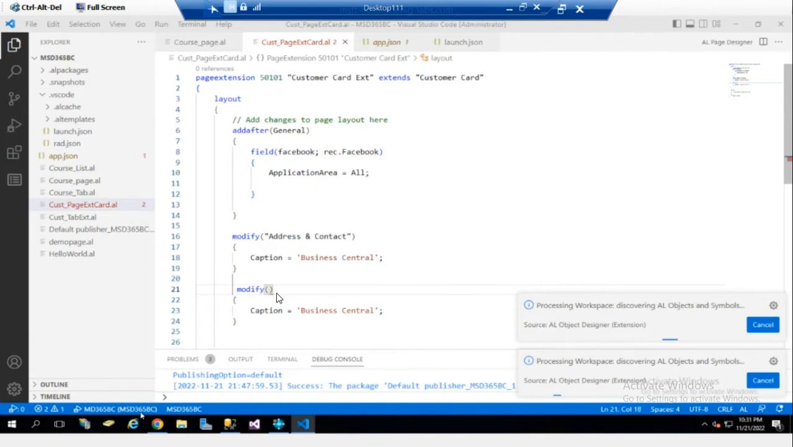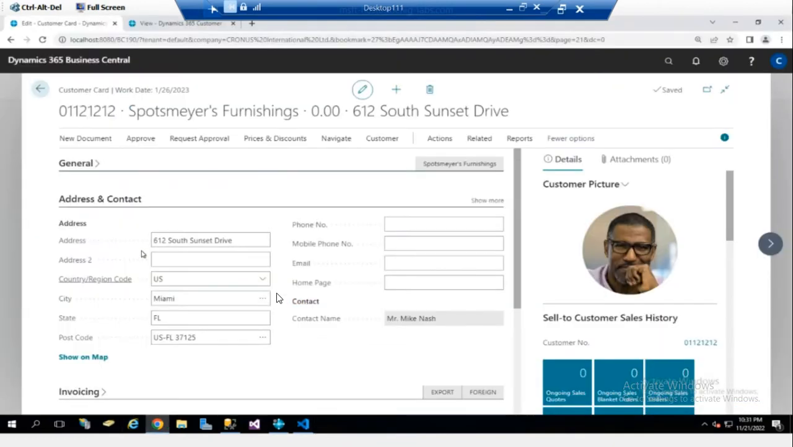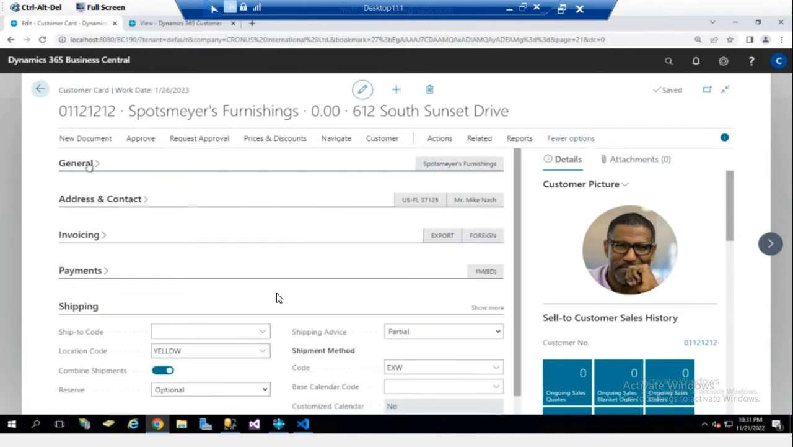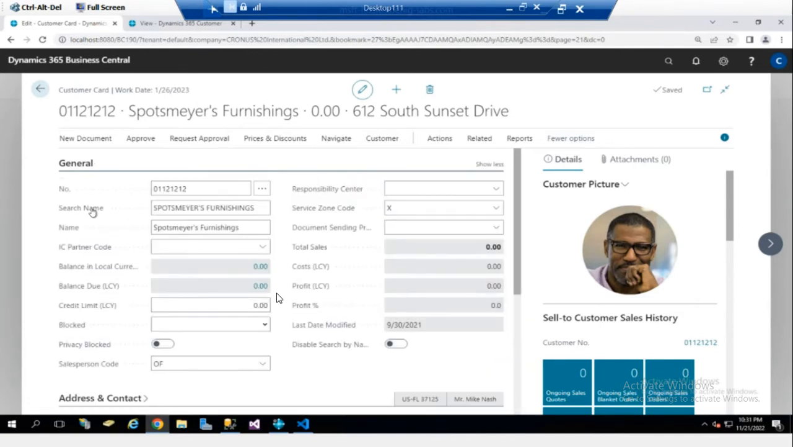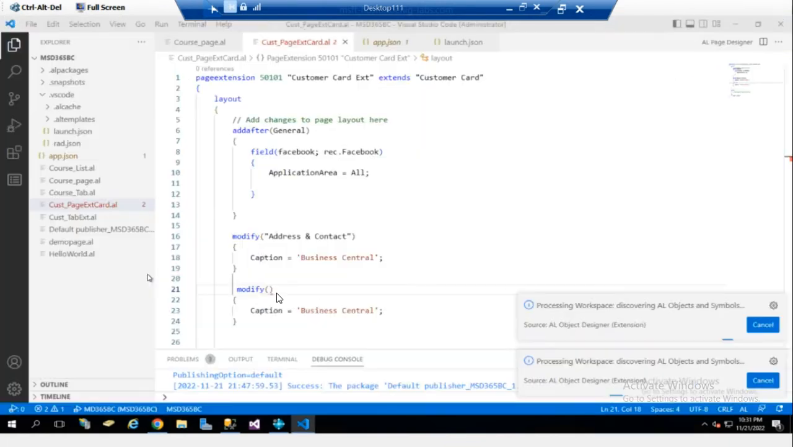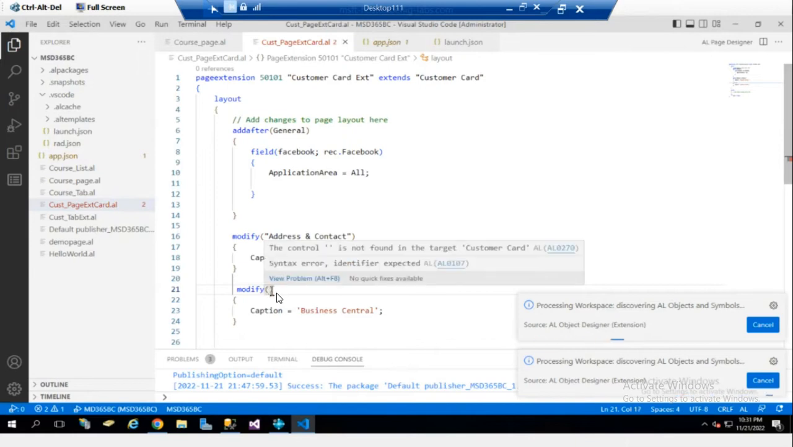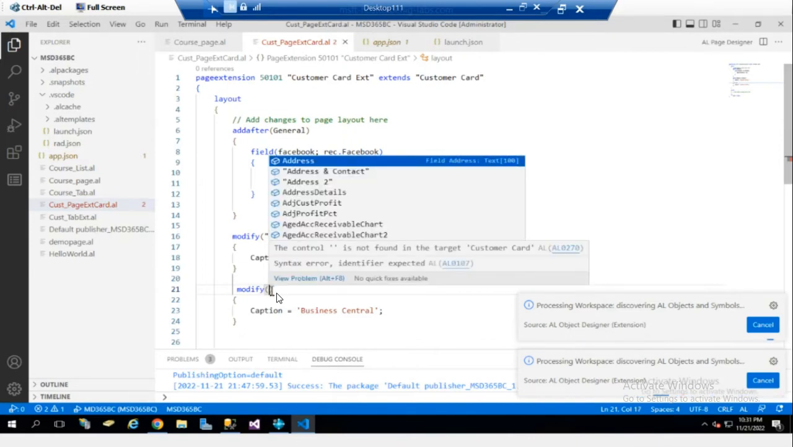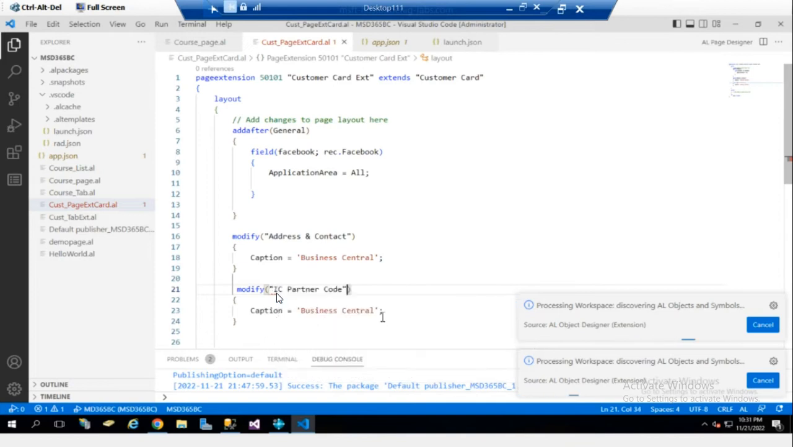So which field will we modify? Let's modify this IC partner code to something else. IC partner code to intercompany partner code. Okay, I'm just providing a full form.